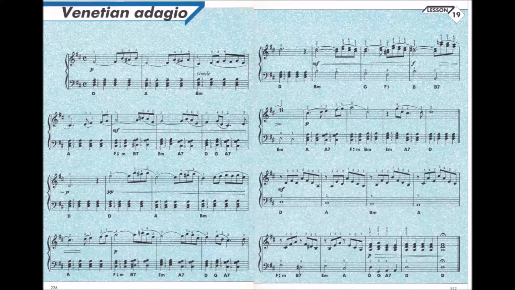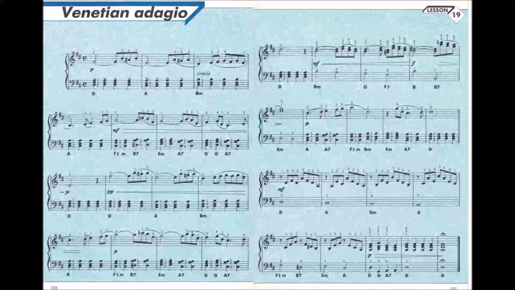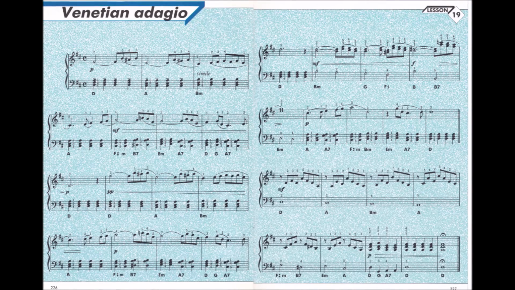The flat stress marks over the chords in the left hand you first met at the start of lesson 18. The word simile in the third bar means similarly, and it tells you that you should imagine the stress marks continuing above the chords for the rest of the piece.